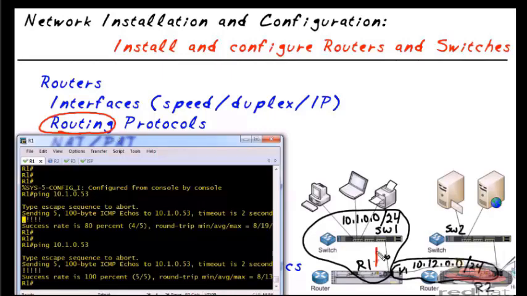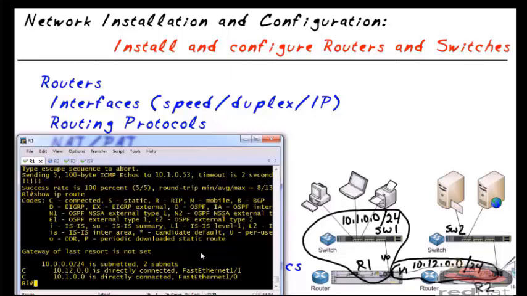So my router right now knows about the 10.1.0 network and the 10.12 network, but he may or may not know about the rest of the world. So let's take a look. We'll go ask him. The way you ask a router on Cisco is you do a show ip route. And that's the command right there highlighted. And he says, nope, I just know about those two networks. Anything outside of those two networks, I don't know how to reach it. I'm going to drop packets.